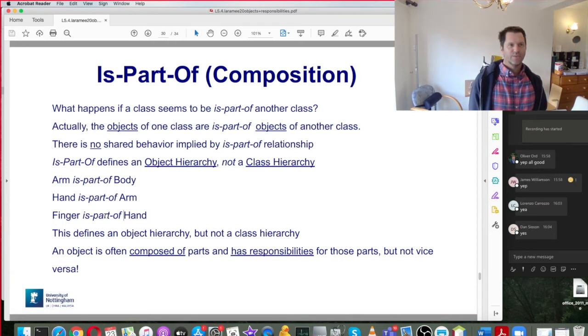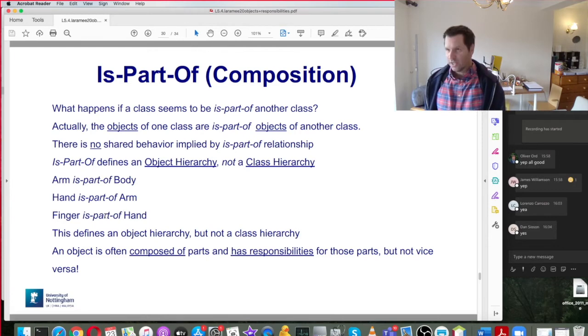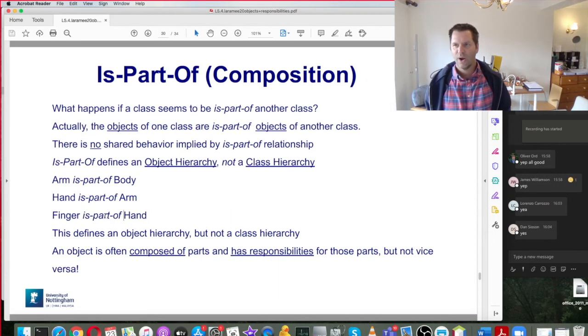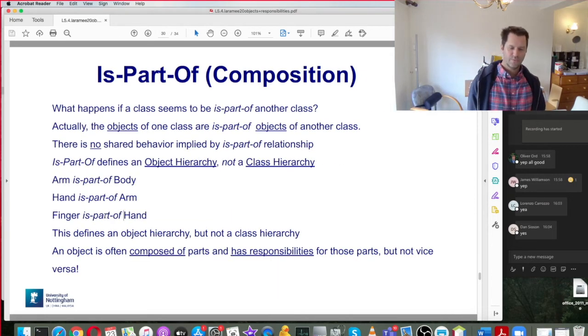The is part of relationship is associated with composition, right? One's a class hierarchy. The is kind of relationship defines a class hierarchy. The is part of relationship defines an object hierarchy or composition, right? And it's really surprising how often these two relationships get confused.